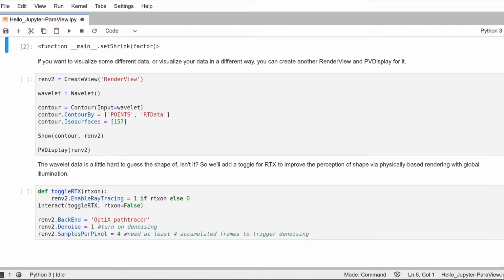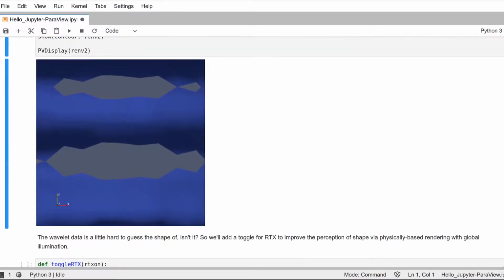We're not limited to just a single PV display object either. If we have a different data set, or if we want to just take a different view of the same data set, we can create a second PV display object.